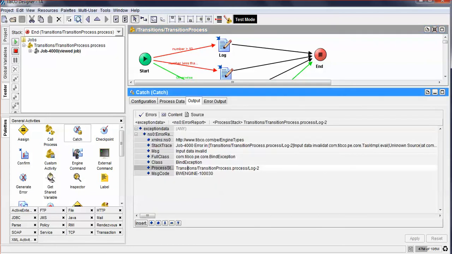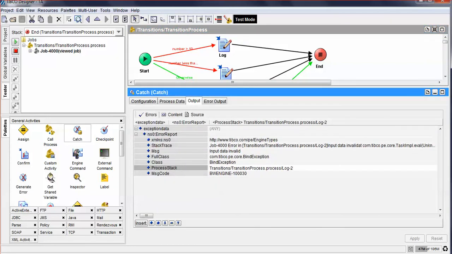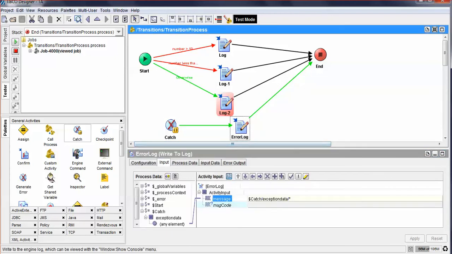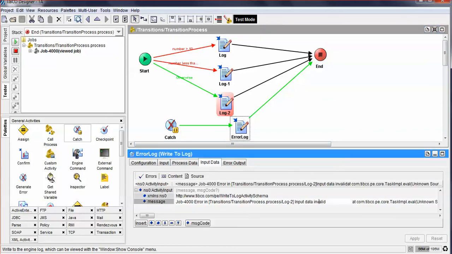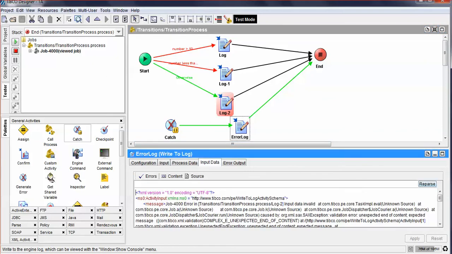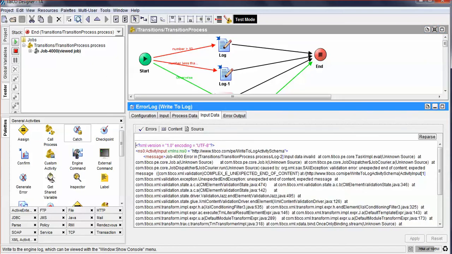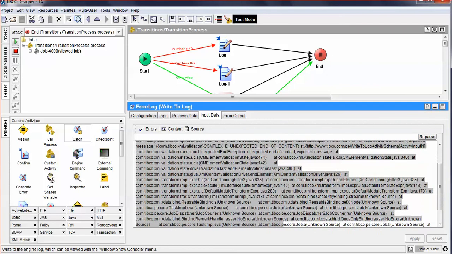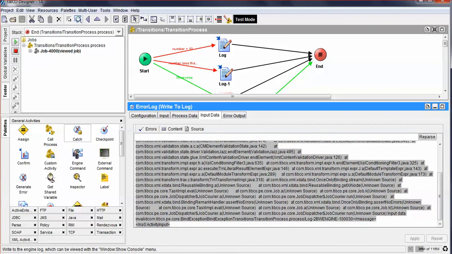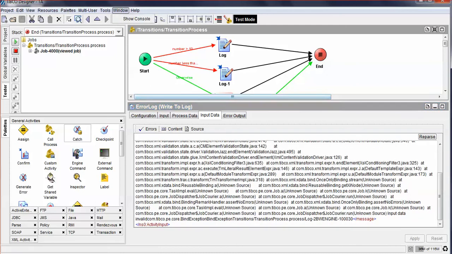There is a field that is required. Input data invalid. There is an error we got. So it writes to the file here. This is the data I can see here. This is the error. The complete exception is written to the log. You can see it from the console also.